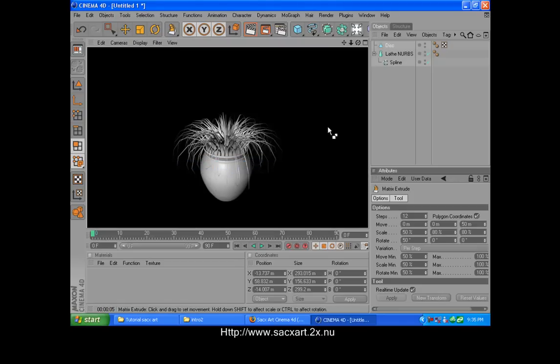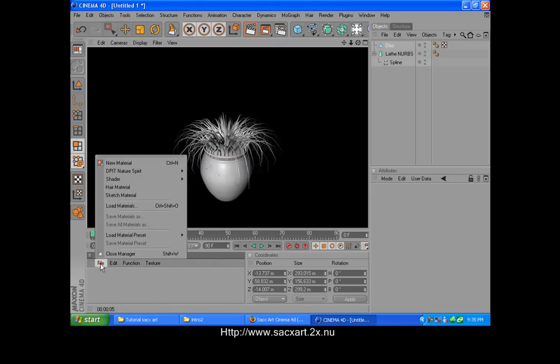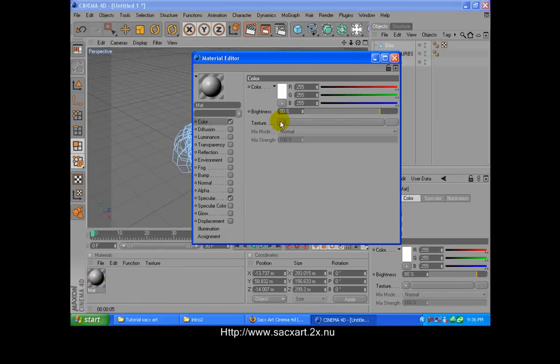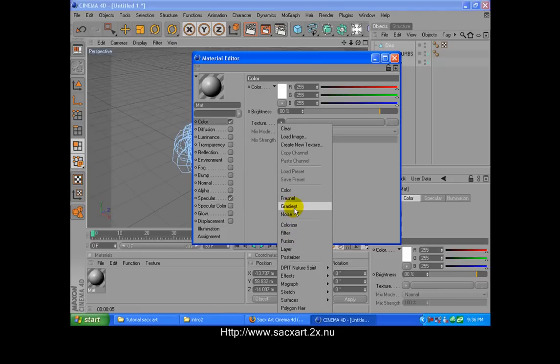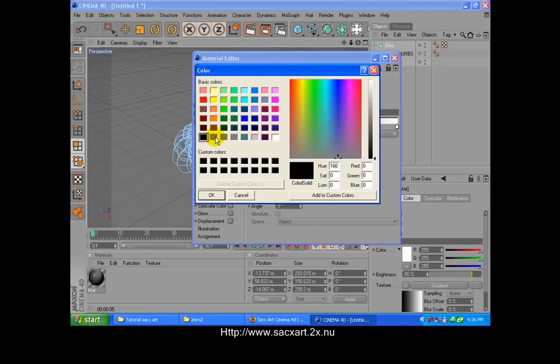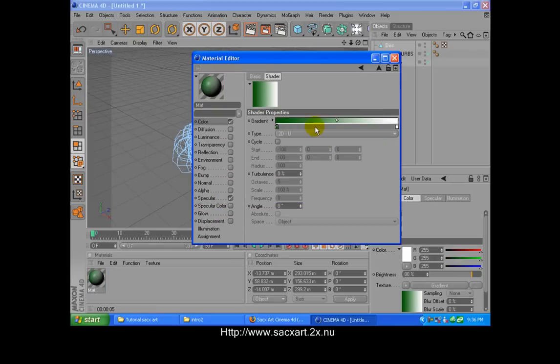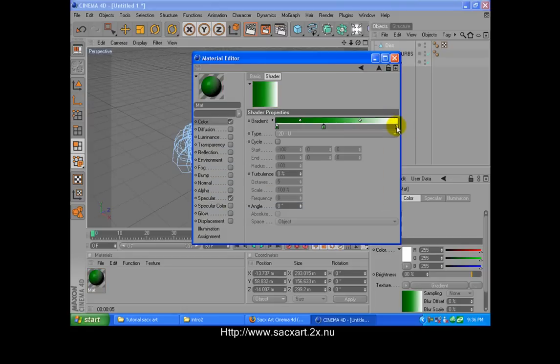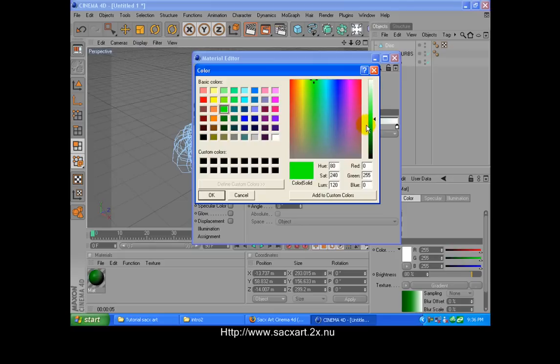So what we're going to do is create some material. Go to File, New Material, click it, Color, Texture, we're going to select Gradient, click on gradient, and for the first one we're going to select a green color. Say a green one, and we're going to go a little bit darker. That's good. Then we're going to get another point and select a little bit lighter. And the third one, we're going to get a lighter one. Not too light. That's good.